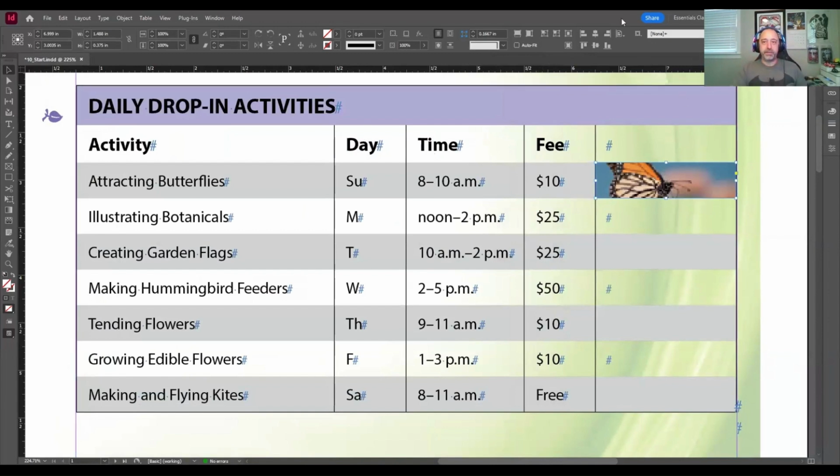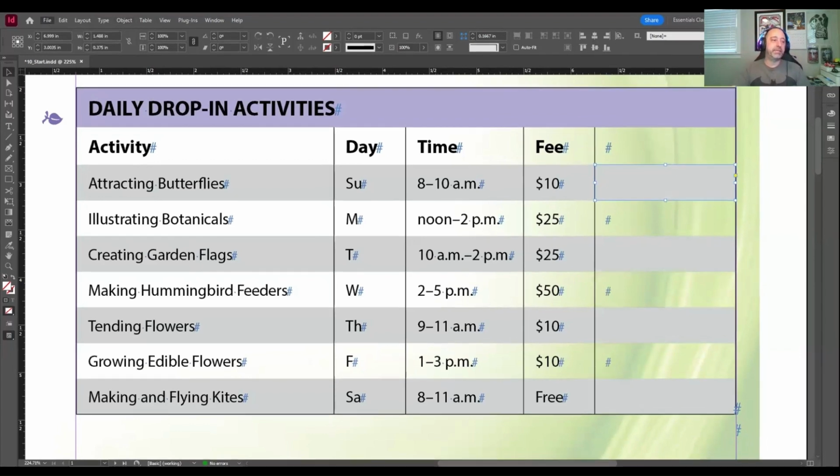So again, let me do that just for the video. I've selected the frame, which we converted from a regular text cell to a graphic cell. I used the selection tool, the black arrow, and selected that box. I'm going to go to the file menu at the top, go to place.